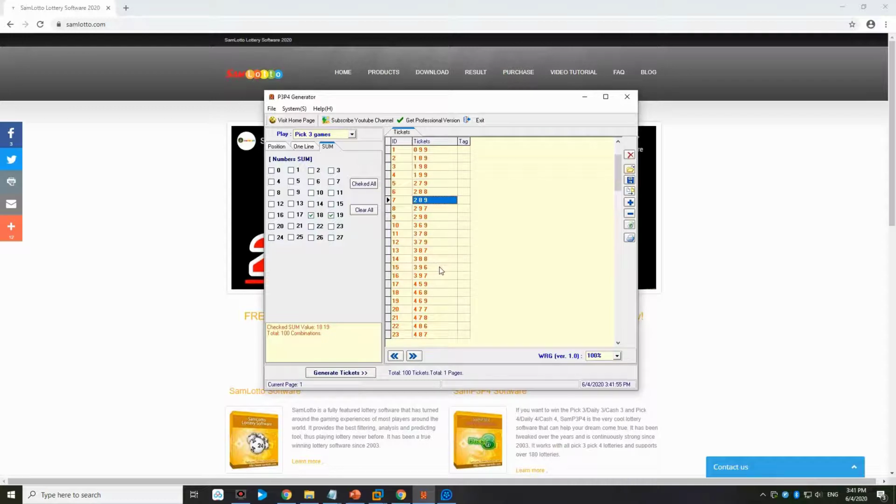If we choose too many numbers and generate too many combinations, how can we compress them? Now show how to compress 100 combinations to 10 combinations.